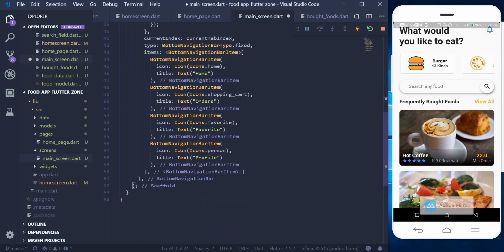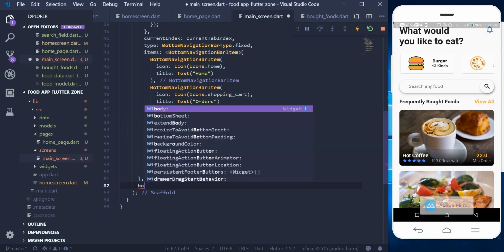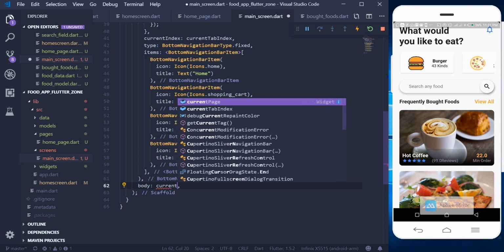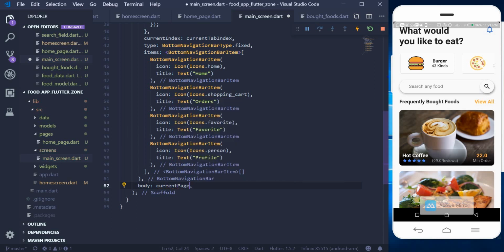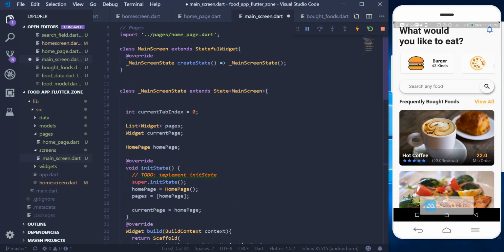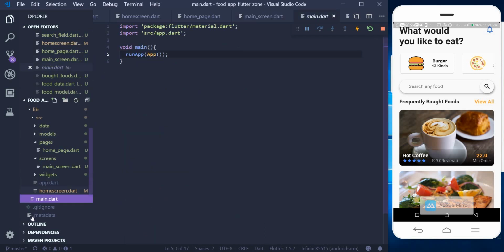So now we have to do one thing. We can go into our scaffold, and our scaffold is supposed to have a body. So we can say body, and then we say current page. Yeah, so I think we are done with that. Now let's go to our main.dart file.